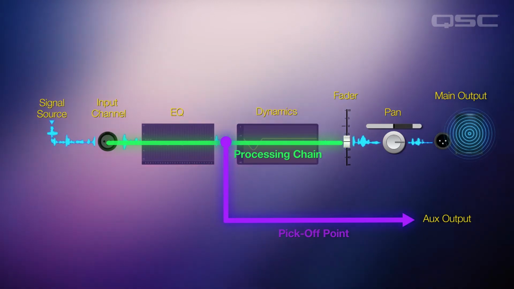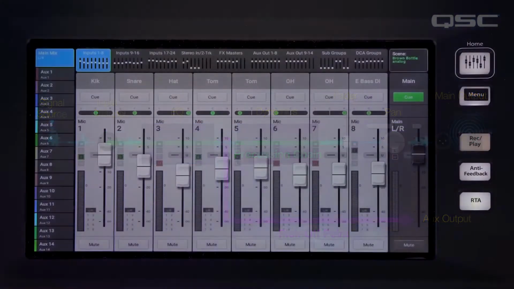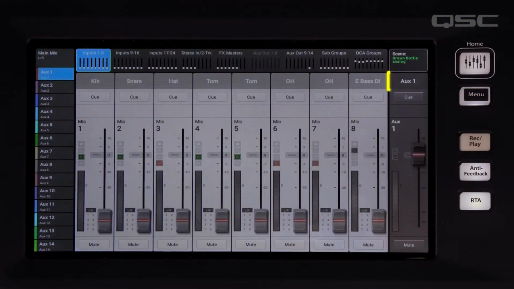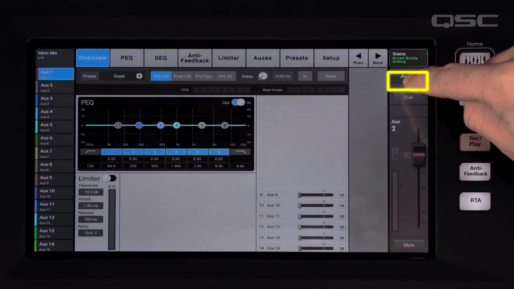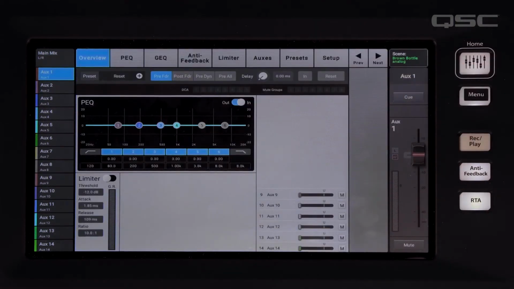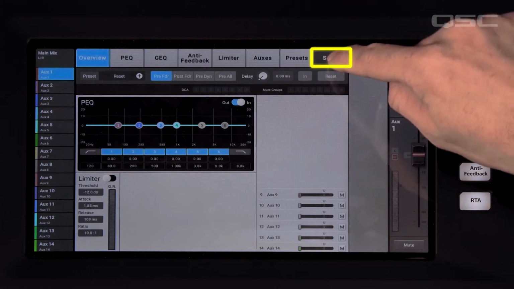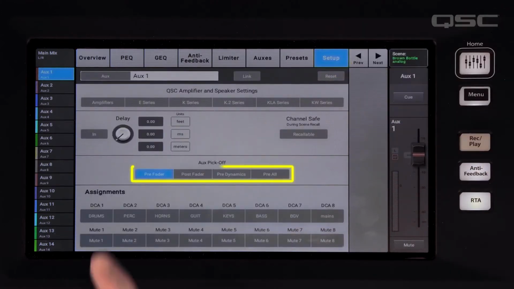To access and change these pickoff points, select your aux mix on the side of the screen. Now press the aux name above the main output fader to access the output processing for that aux. Press Setup at the top of the screen. You'll see the different pickoff options here.